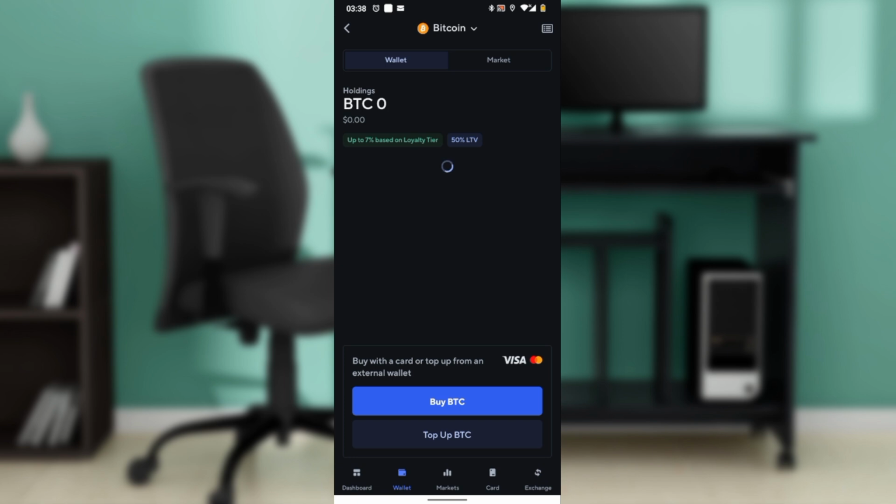Once the withdrawal is confirmed, Nexo will process your transaction. Cryptocurrency withdrawals typically require network confirmations, so processing times can vary based on the blockchain network. You can track the status of the withdrawal under the transaction or history section in the app. After the transaction is complete and confirmed on the blockchain, the withdrawn cryptocurrency will appear in your external wallet.